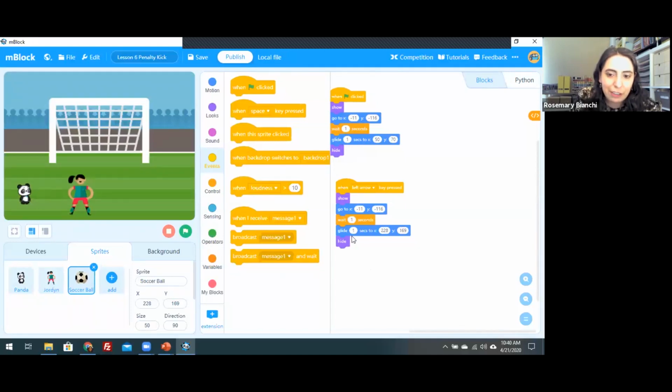Now that goes a little fast, and the instructions tell us to go 1.5 seconds. So when we're working with the glide block, we can slow the motion down by making that number larger. We can increase the number of seconds. So when I press the left arrow key, the ball glides slower up to the right corner. Okay?